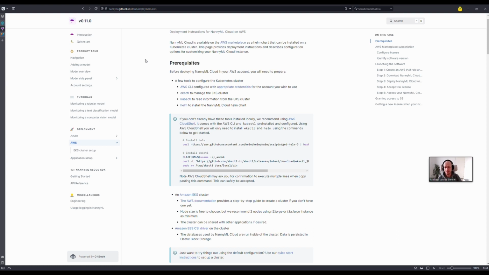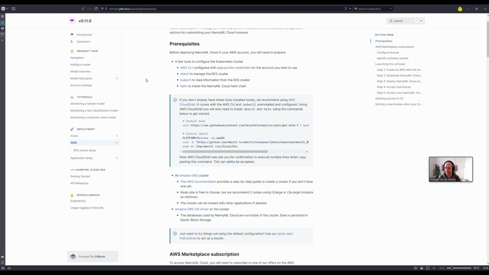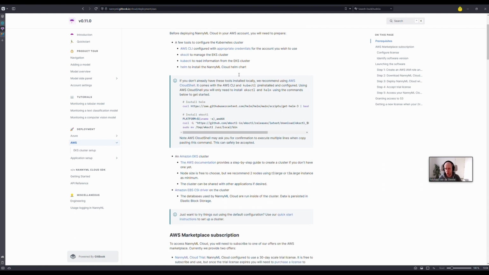First of all, we are going to need some prerequisites to be able to deploy nannyML Cloud within your AWS account. First things first, we're going to need a few tools to actually configure a Kubernetes cluster, because nannyML Cloud runs within Kubernetes within your account. I want to stress that it's completely within your environment. No data will leave your environment, and these instructions are just to set up everything within your AWS VPC.